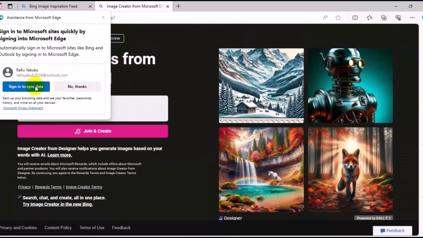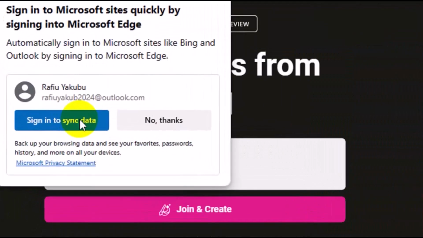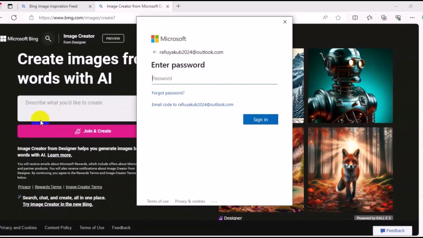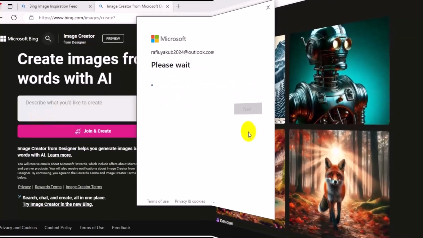So we can click on sign in to synchronize right here. Then enter your login password. Then click on sign in. Then click on next. Welcome back, friends.